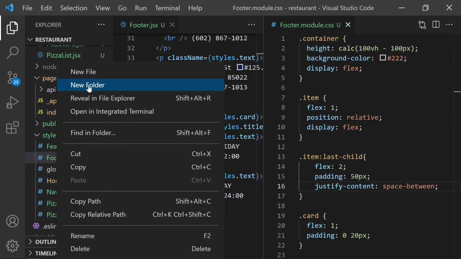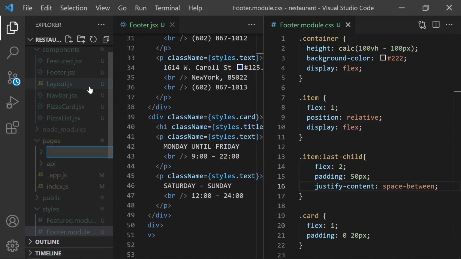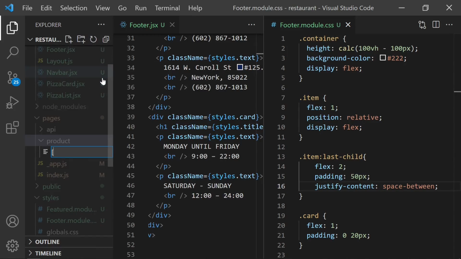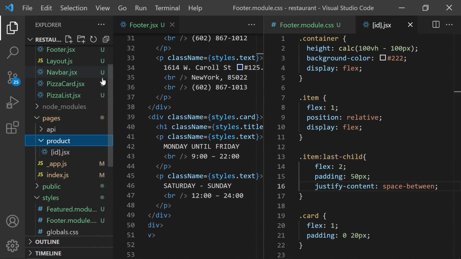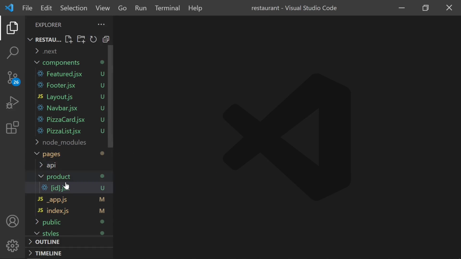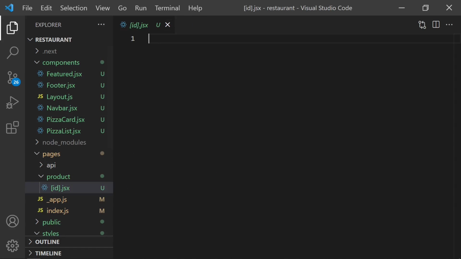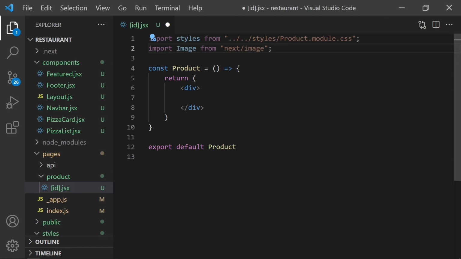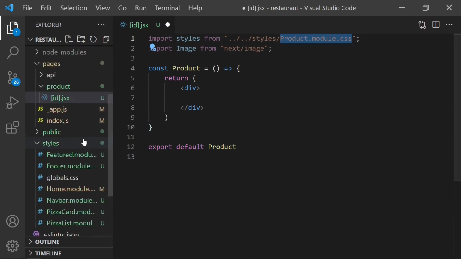If I create here folder, which is product, I'm just gonna write here its ID like that. And JSX. Let's close everything and open this again. I'm gonna create here my function. Of course, we should change this name. We cannot write this like that. And I'm gonna change to product. And again, let's import styles and image. And I'm gonna create this style here.